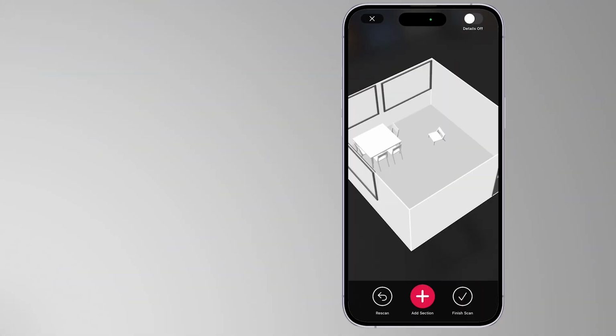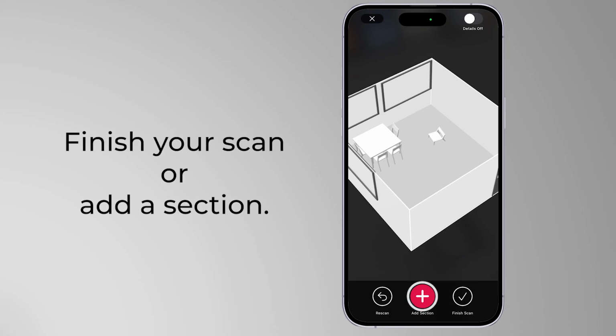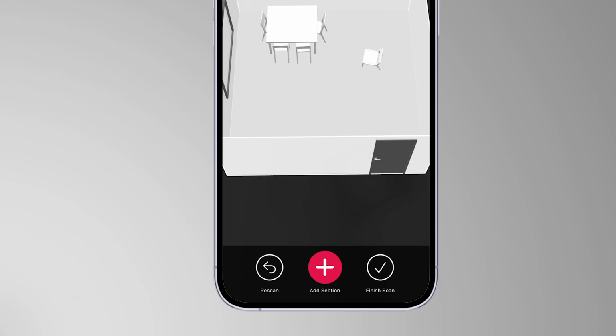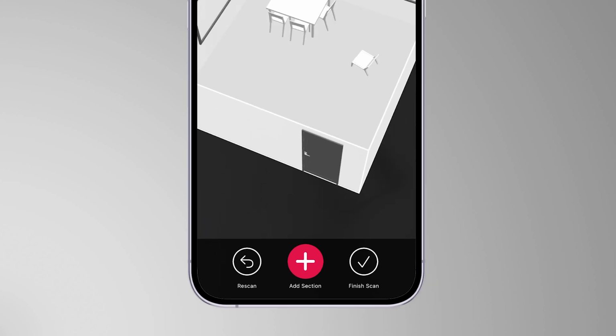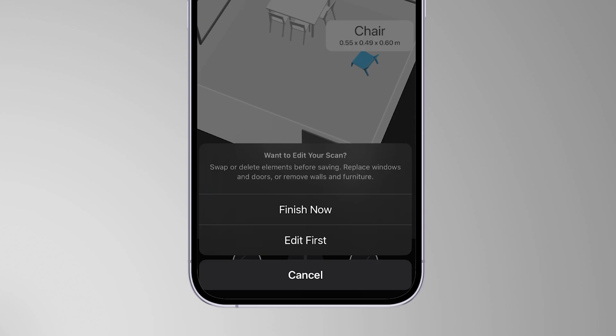If you're happy with what you see, you can either finish your scan or add another section to create a larger model. If you notice that something is missing or doesn't look right, tap Rescan to redo the last section. When you're ready to finish, tap Finish Scan. You'll then have the option to edit your model before uploading.